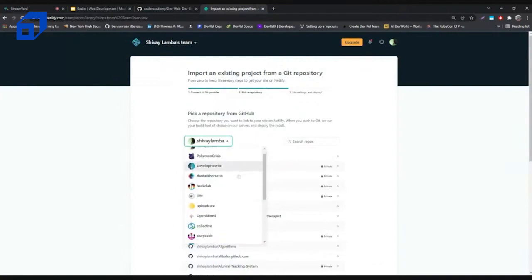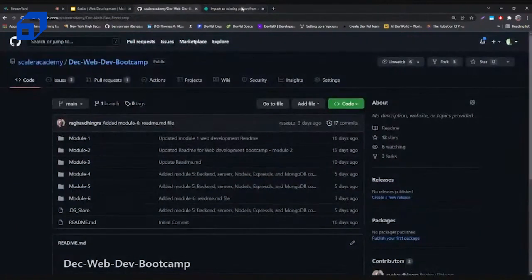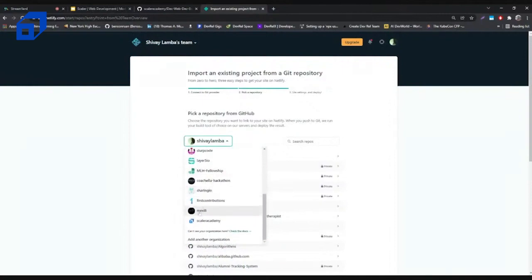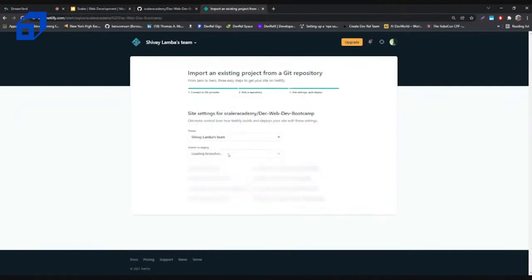Since the project is not under my personal account, it is under the Scalar Academy account. Whichever organizations you are part of will show up over here, and you can select one of them. In this case, I will select Scalar Academy. And as you can see, this is the one that we are supposed to be deploying, which is the December Web Dev Bootcamp.